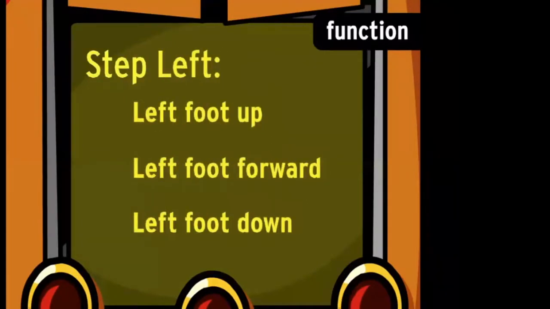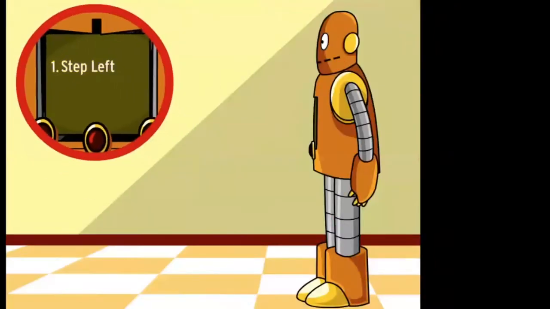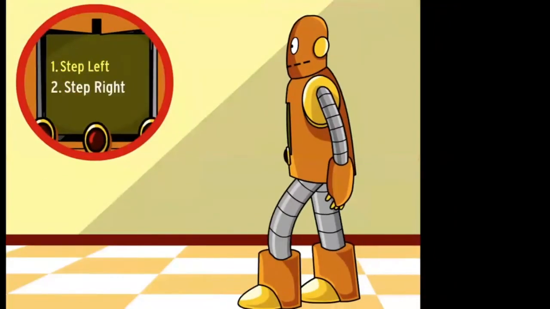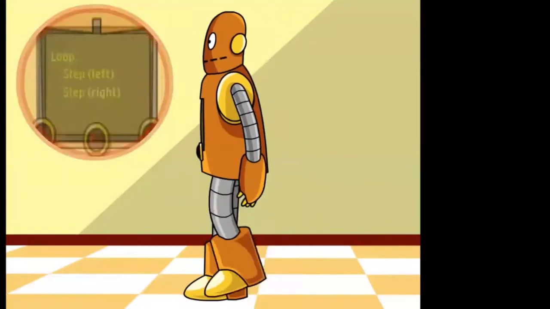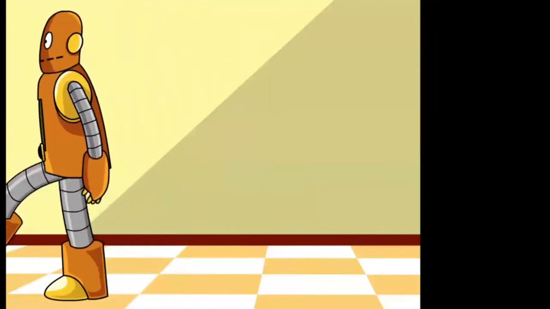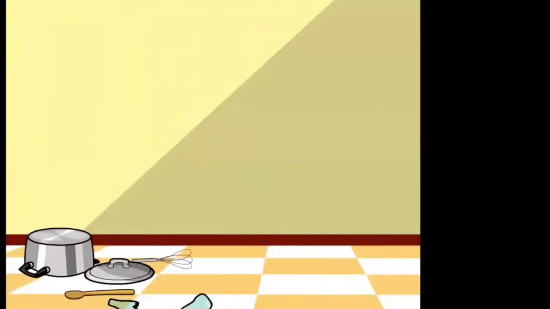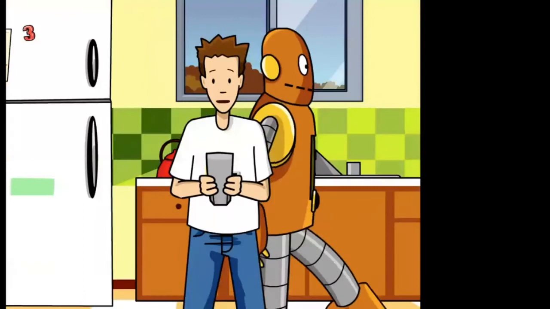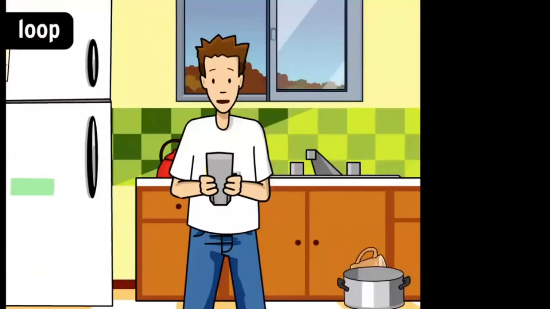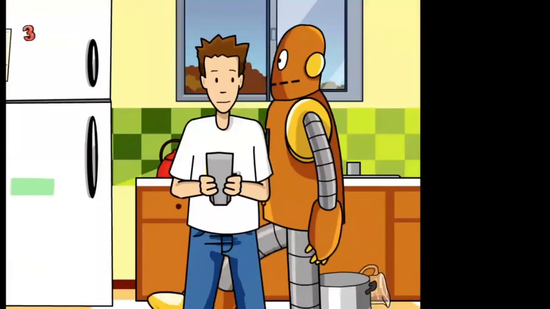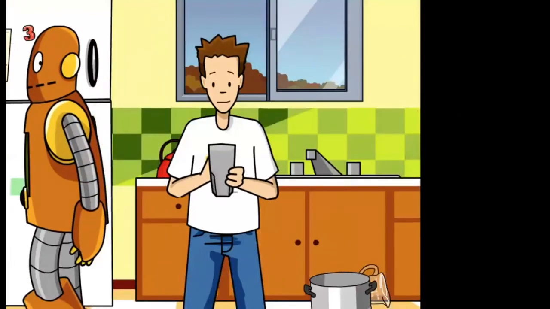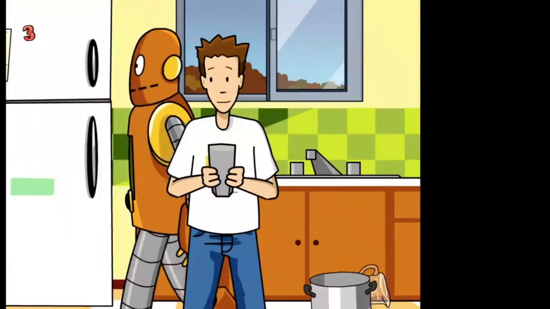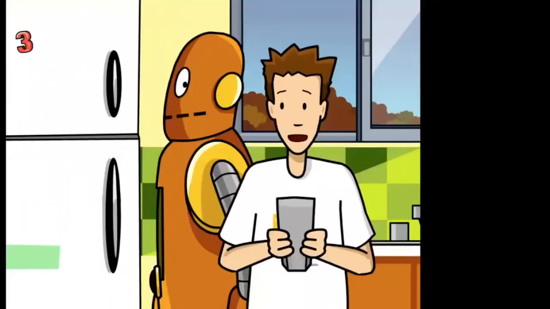Now, let's make an identical step function for the left foot. Moby, step left, then step right. Now repeat lines 1 and 2 over and over. Repeating a section of code like this is called a loop, and it's something you can do in any programming language. Moby, stop, then walk back here, then stop. You've just been programmed. Lift your arms in triumph.